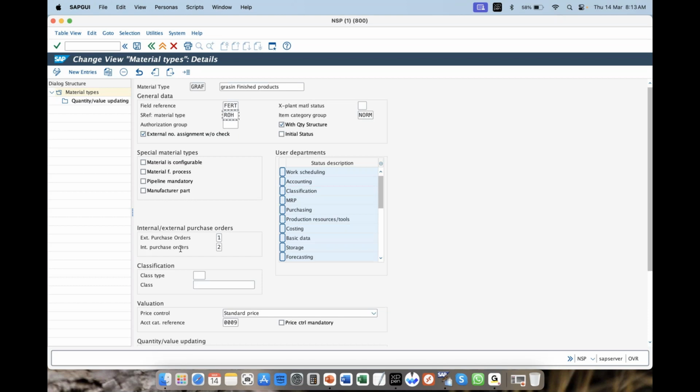And here you will find the external purchase order number, internal purchase order number. It is not relevant for us, it is for purchasing purposes. By default it will be there. Let it be, do not disturb 1 and 2 or any number, one for internal, one for external. And here external number assignment should be checked. Make sure it is checked. Okay, how it works, I'll tell you in the front end.